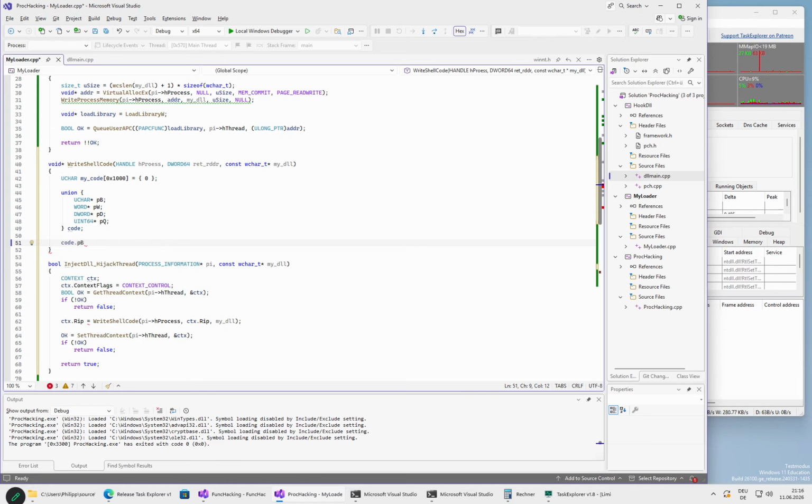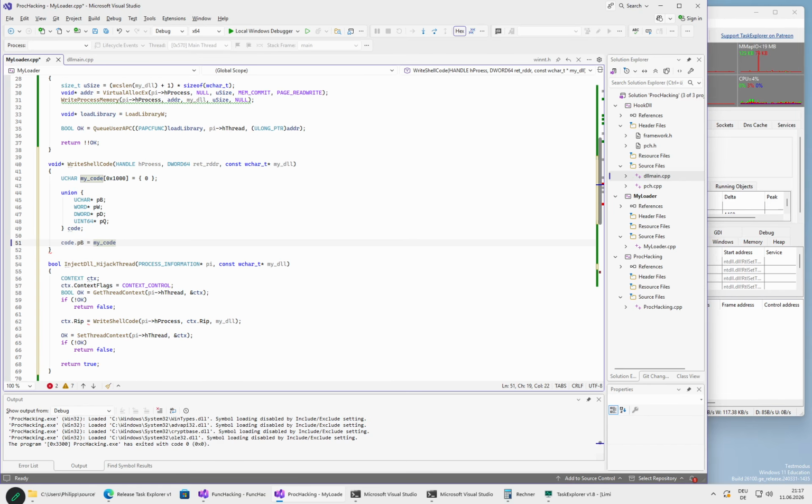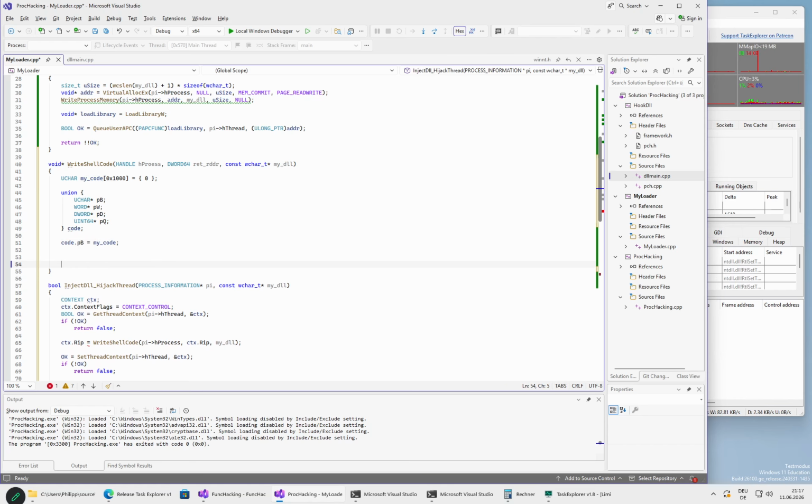Code.pb equals my code. Okay, and let's start. So for easy debugging, what we could start with is adding a breakpoint, something that will trigger the debugger. So *code.pb++ equals 0xCC. That is the int3 interrupt.